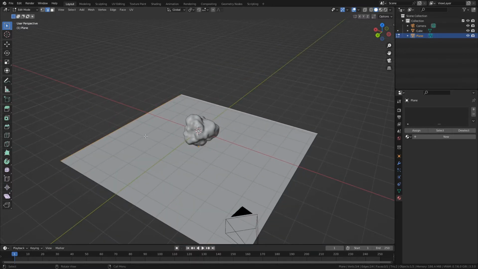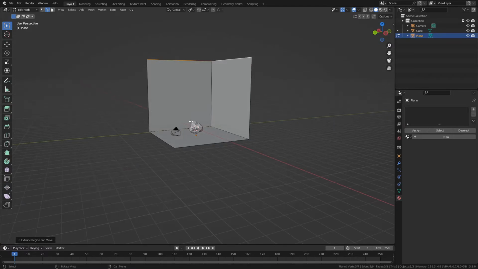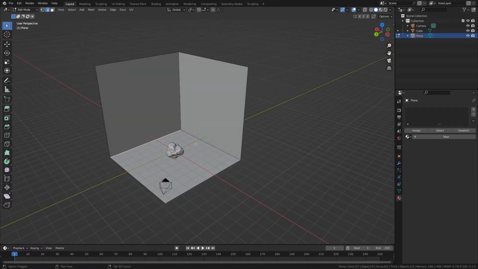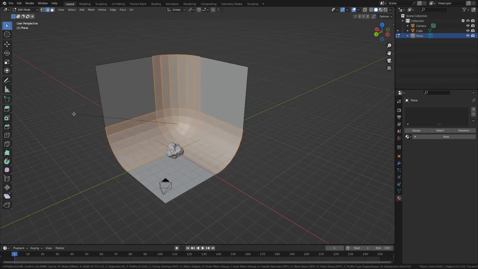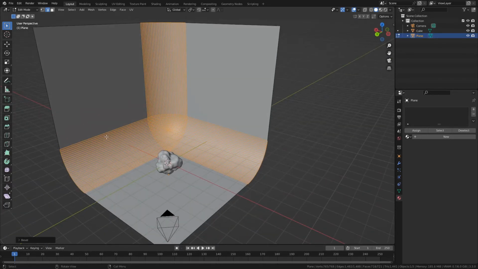So I'm just gonna press E, Z, and 10 to extrude it on the Z axis by 10. So now I have like a backdrop, so I'm just gonna select this edge and this edge with Shift, and then I'm gonna press Control B to bevel, and I think that's enough bevel.